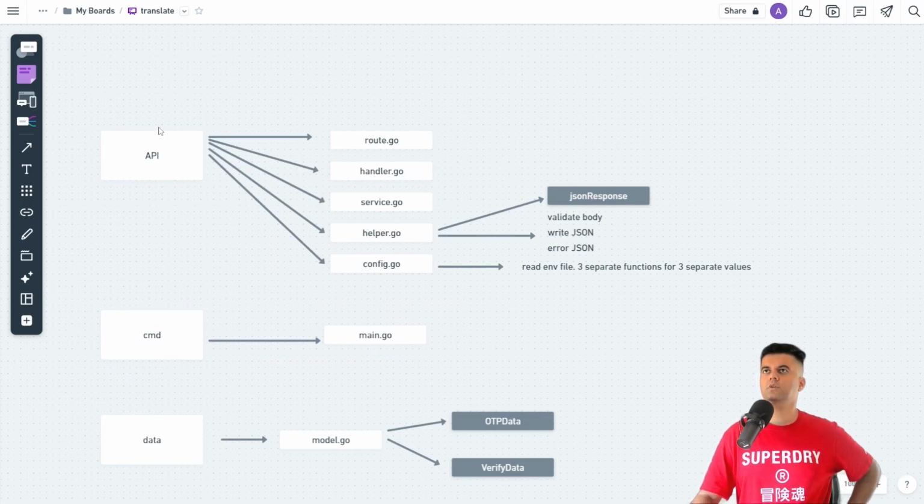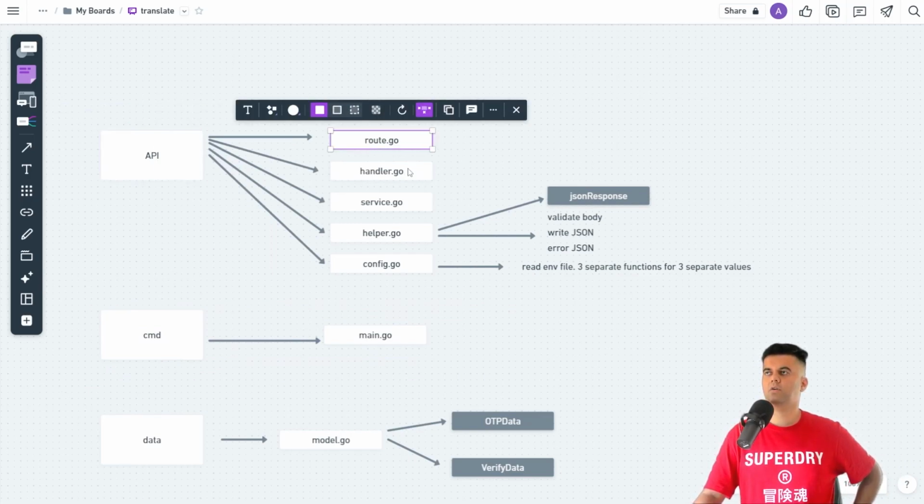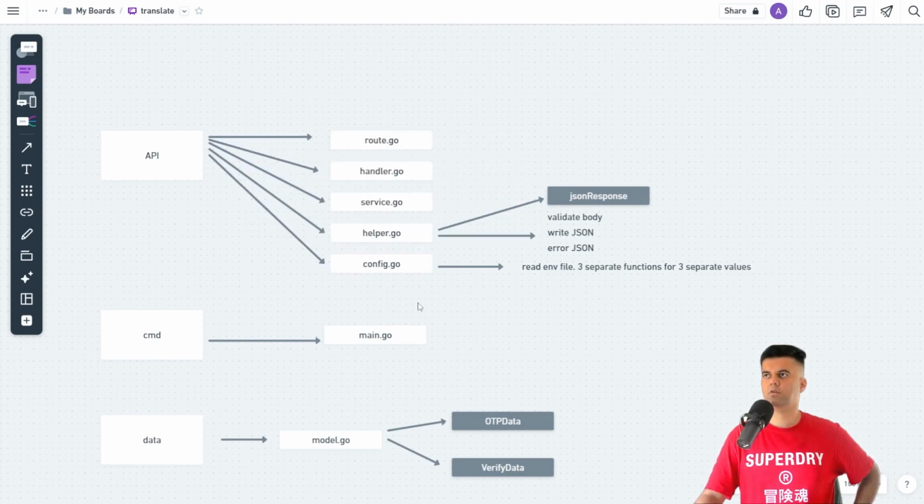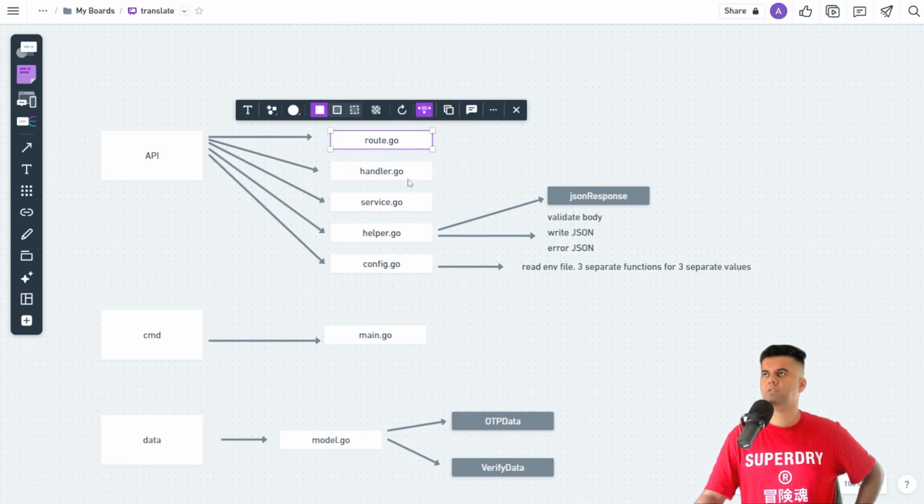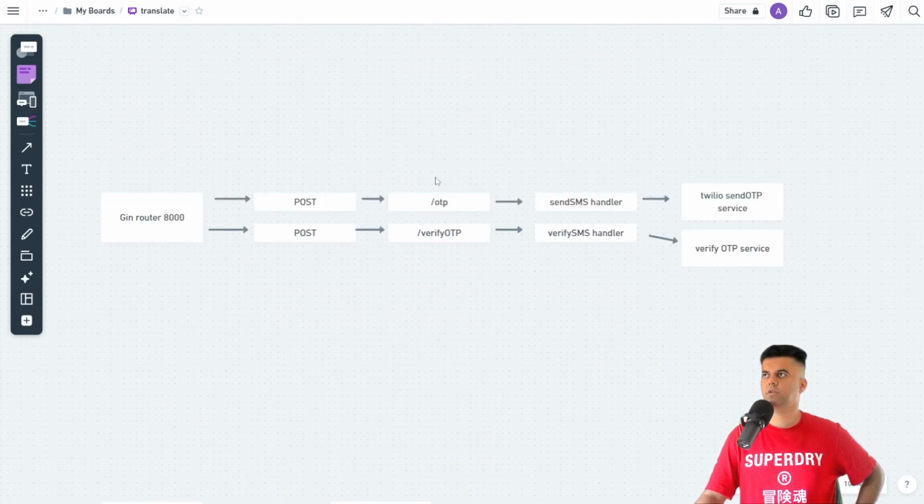All right. So you have the API package, and you have route.go, handler.go, service, helper, and config.go. These are the files that I'll have. These files you've understood because we'll have routes, we'll have handlers and service, as I showed you here.